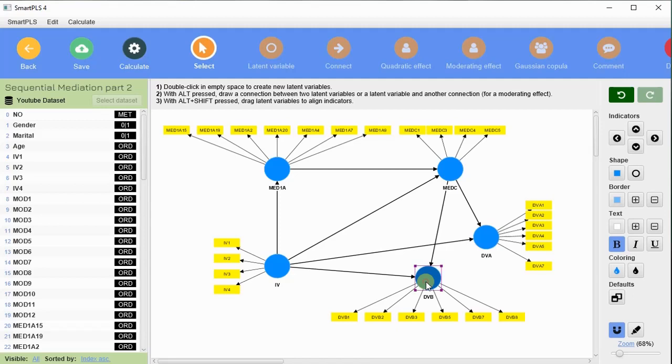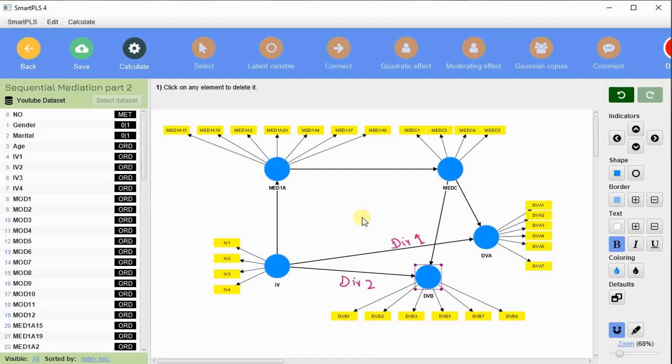Now you can see that we have to examine basically the indirect path. IV to DVA is direct path 1, and IV to DVB is direct path 2. If I remove this direct effect on mediator 2, then here we will have a simple sequential mediation analysis. At a later stage I will add the indirect paths of both variables with respect to these variables.